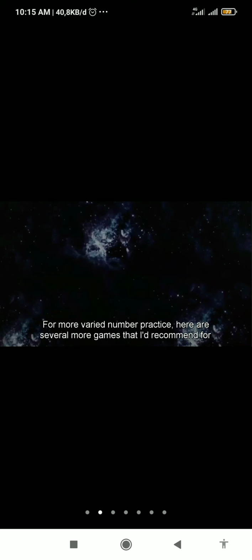For more varied numbered practice, here are several more games that I'd recommend. In each of these games, when a student rolls a number or plays a card, have them say that number. If it's a game like Farkle, you can also have them add their score to their total and read that out loud as well.